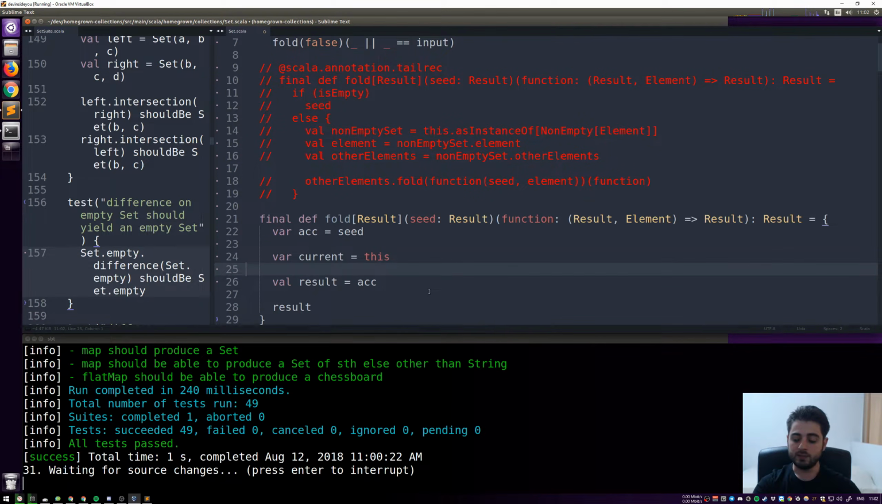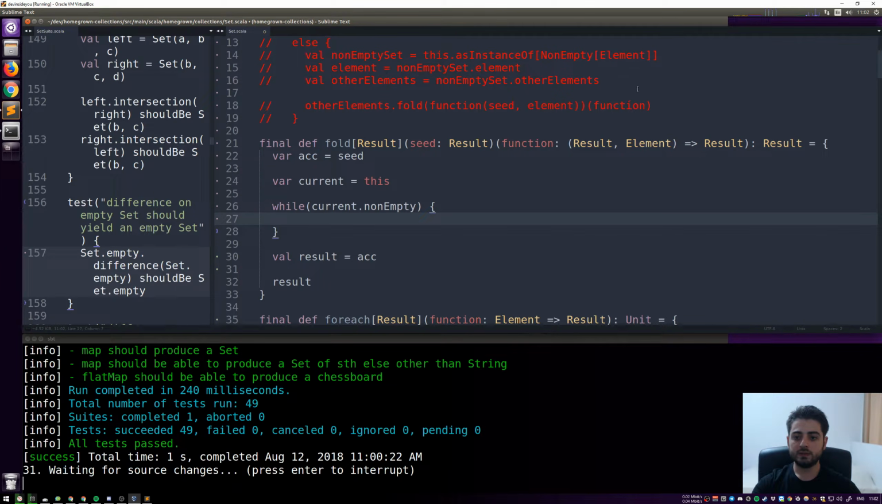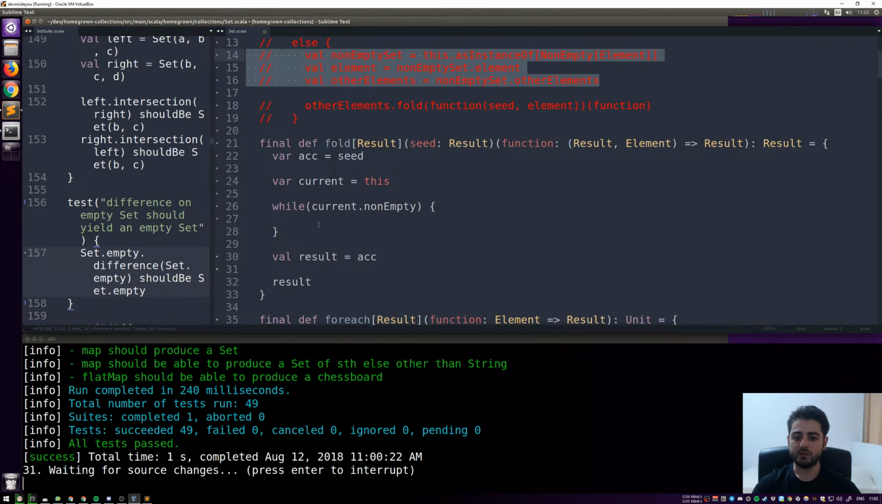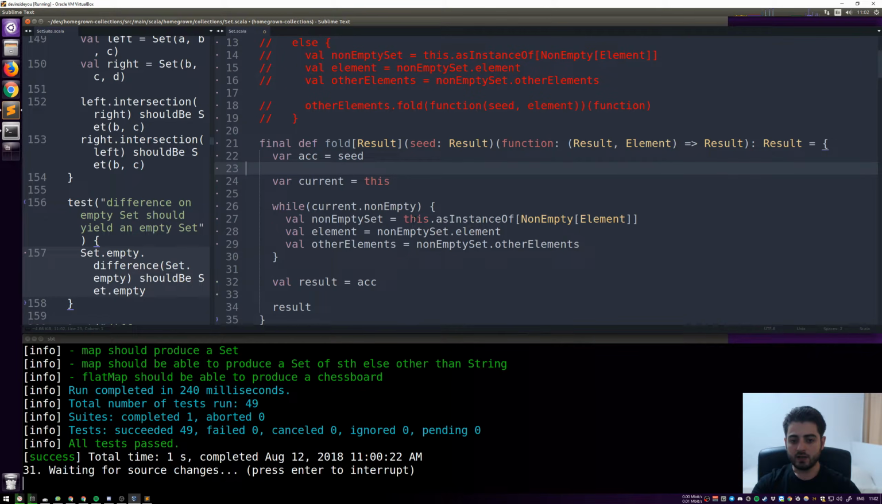So between these two lines, there will be a loop that will modify the acc, and it will also modify the current. So the loop is going to look like this. I'm going to say while current nonEmpty, we're going to do something, and what we're going to do is the same as over here. So we need to deconstruct this thing. In fact, I believe in the next video we're going to improve this a little bit, because I ended up copy-pasting this all the time. Now, very careful here. We're not going to ask if this is an instance of NonEmptyElement. We're going to ask if the current is an instance of NonEmptyElement.